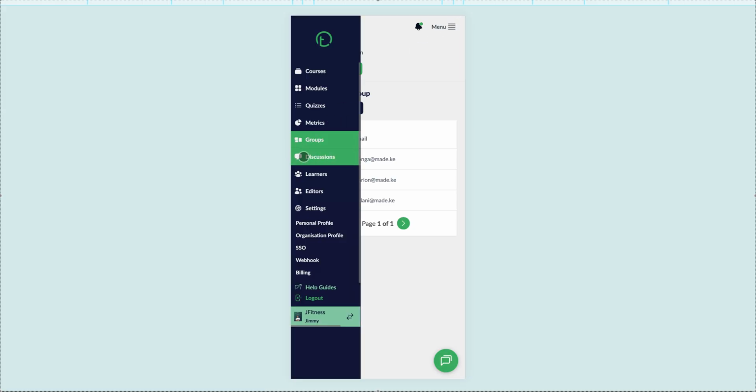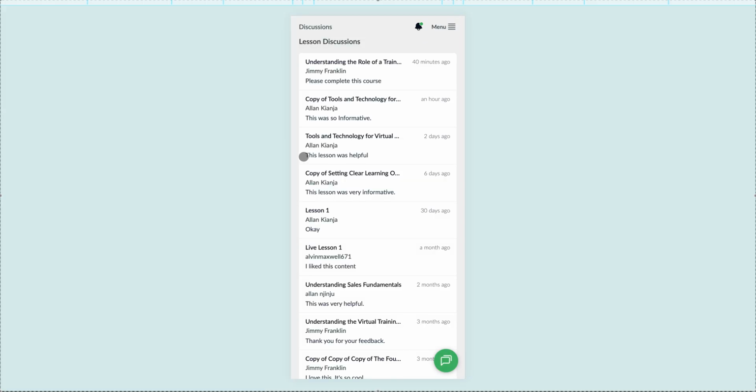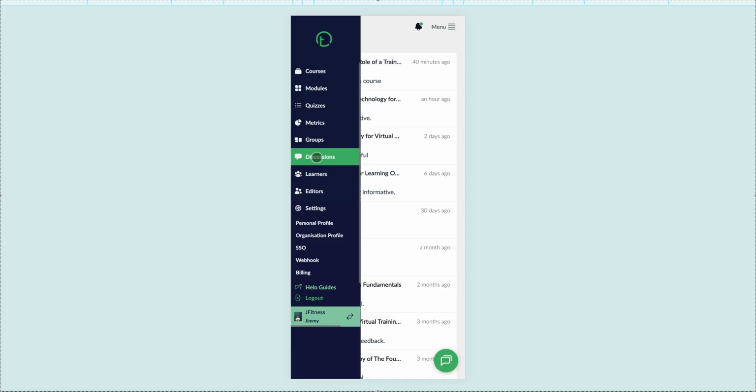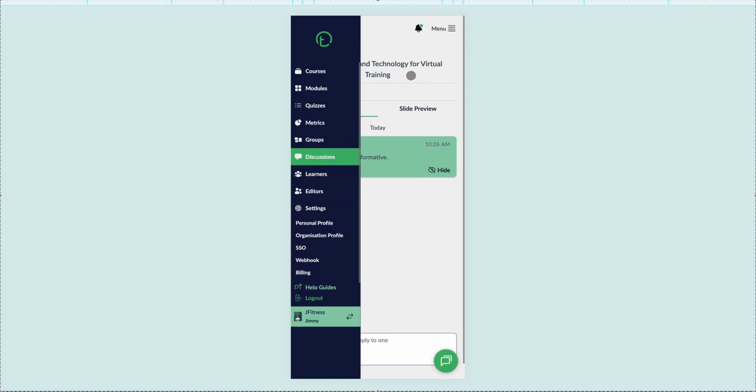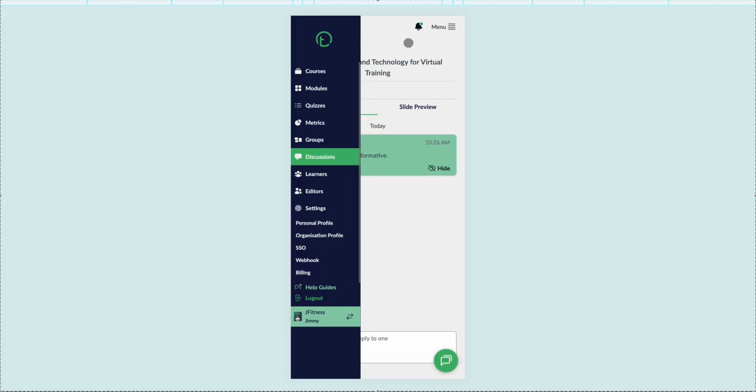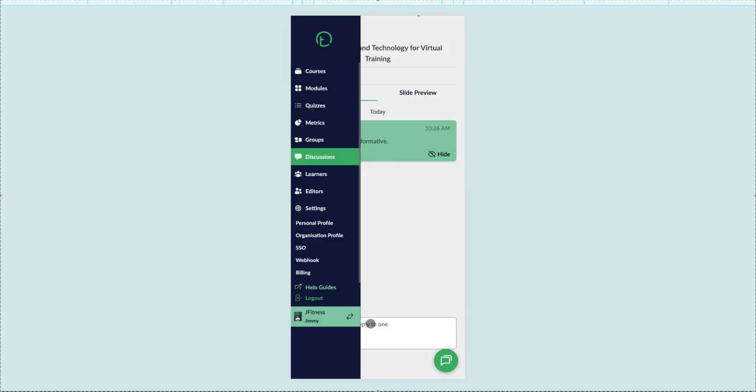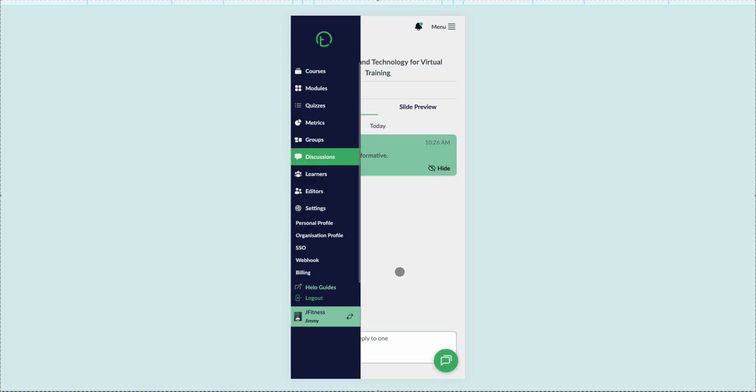Then we do obviously have now the discussions. So the creator has 2 ways basically of navigating to the discussions. Once they click on the hamburger icon here, they can use this option, or they can just navigate through this bell notification right here. So yeah, they have that option to do that.